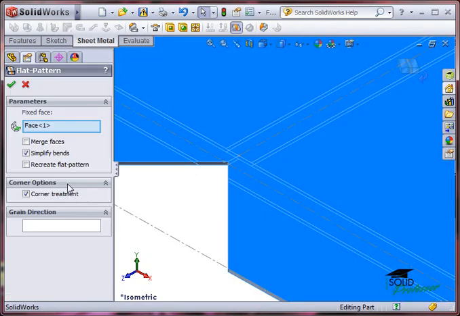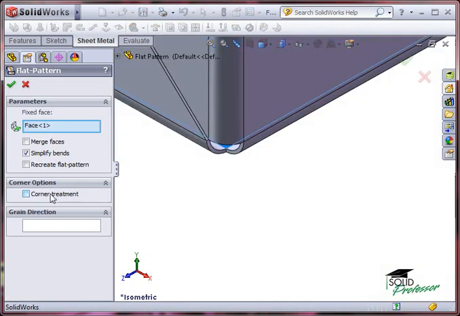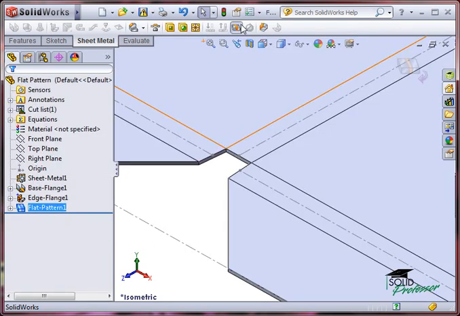If I uncheck this option and then flatten the part, you can see that the corners where the bends meet do not have corner treatment applied and do not meet correctly.